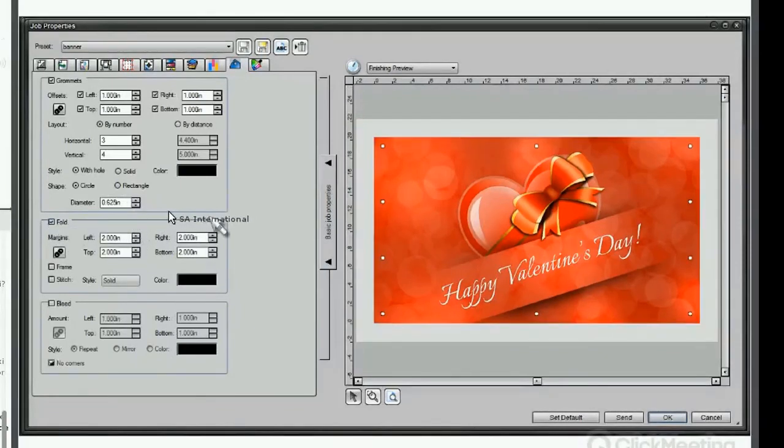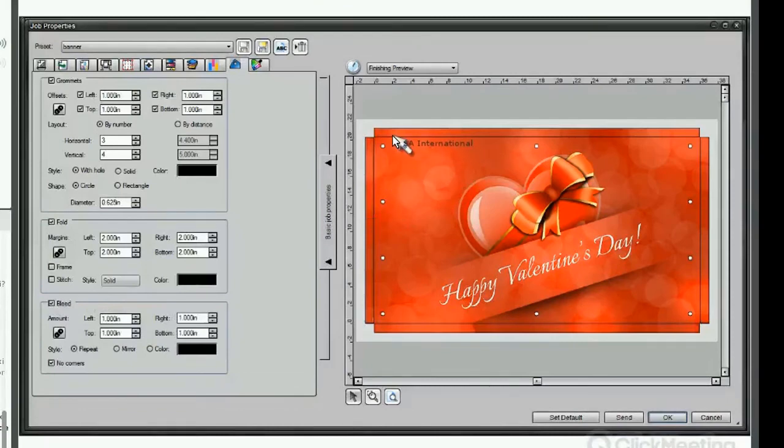grommets. The fold line, when you turn that on, you can change that by inches to describe how much of a fold over you want. And the bleed is really the cool thing, because it allows you to pull some color out of your banner onto that fold line, so that when you fold it over, you don't have that little white edge around the area there.